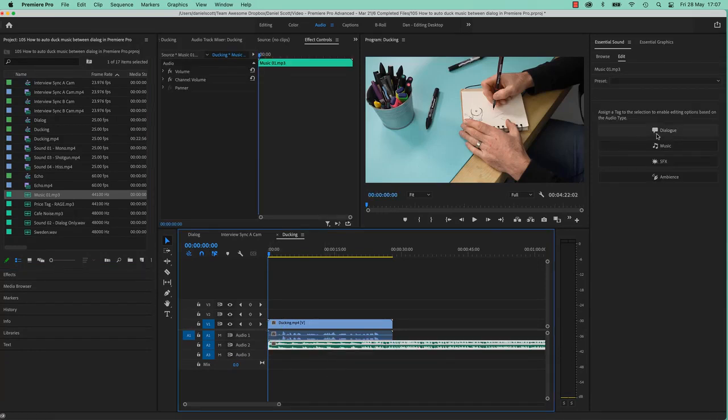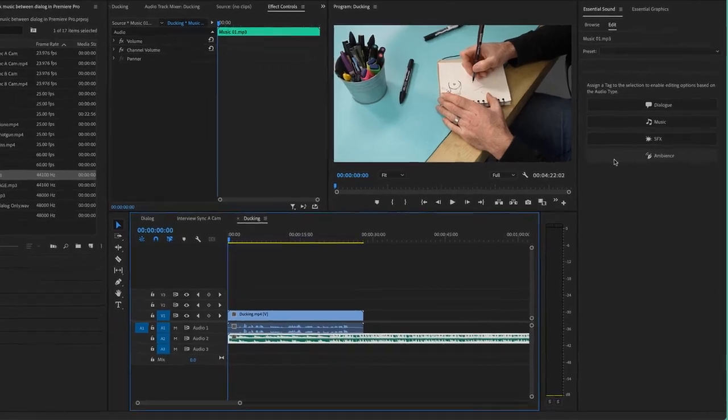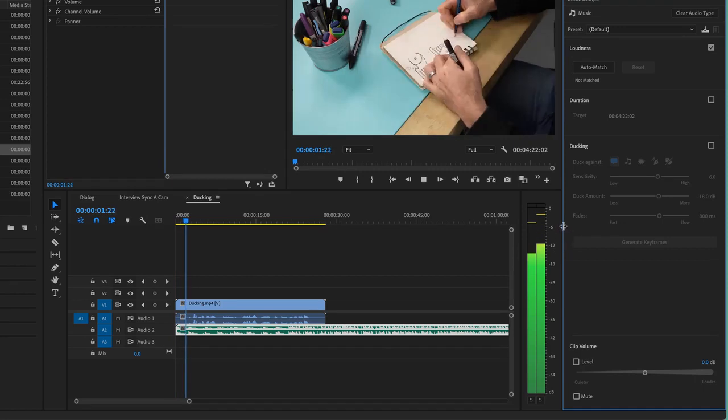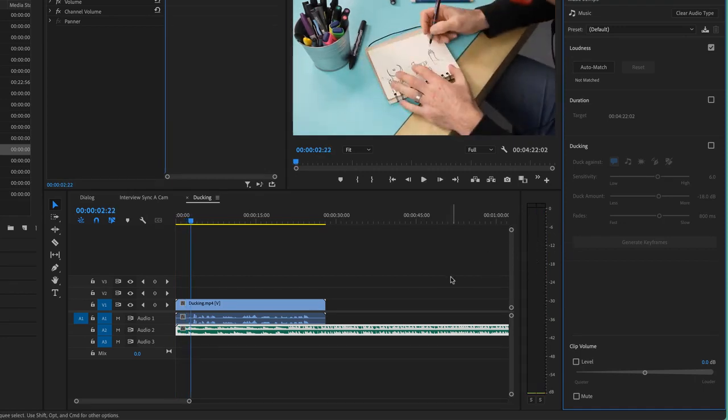Basically select this, we need to give it the essential sound, we need to tag it with music. Okay, and what we want to do is play around with probably auto match first because it's way too loud. I'm going to play it. Okay, all music comes at full noise. What we want to do is say, actually, let's auto match it, and it knows that it probably should be a lot lower. So remember, Option on a Mac, Alt on a PC, and hit plus.